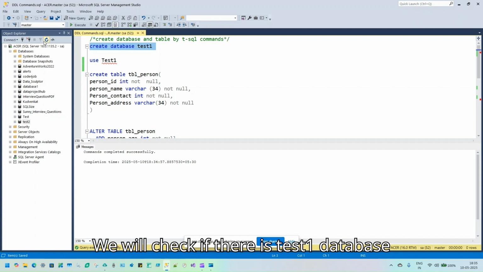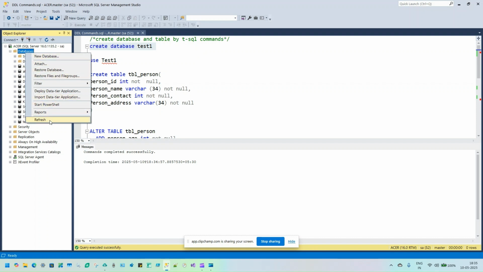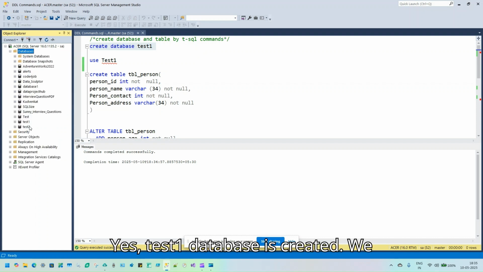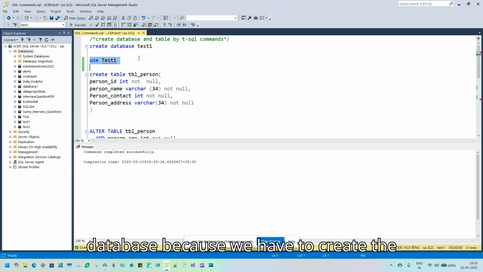We will check if the attachment database is created or not. Yes, attachment database is created. We will switch to the attachment database by using the use keyword. Here we have switched to the attachment database because we have to create the tables in the attachment database.